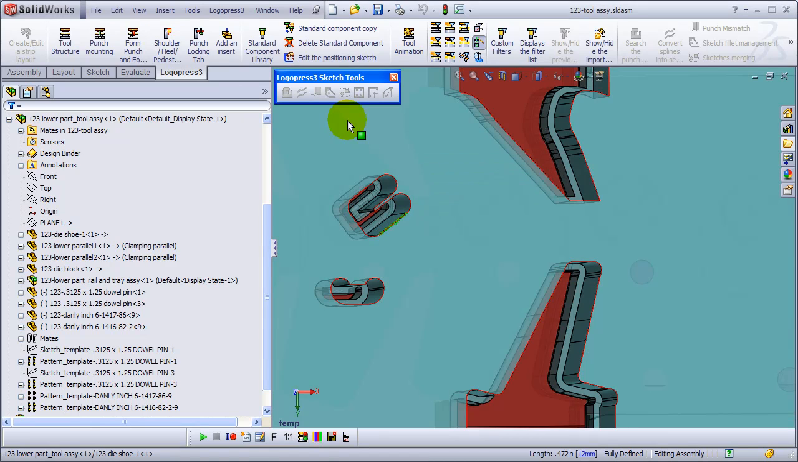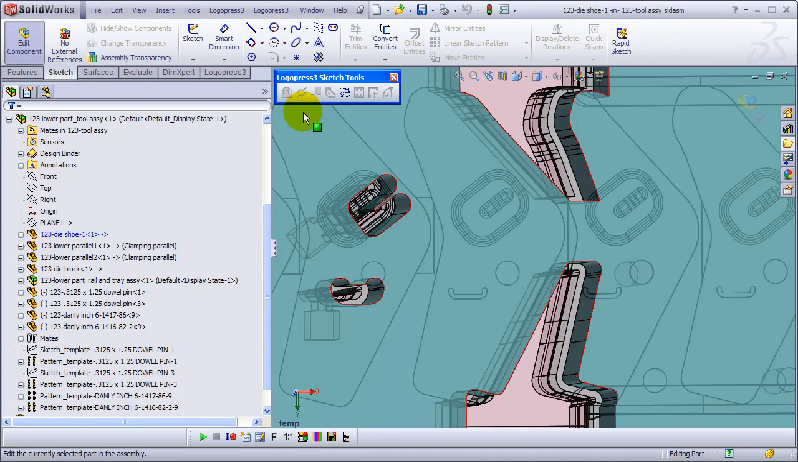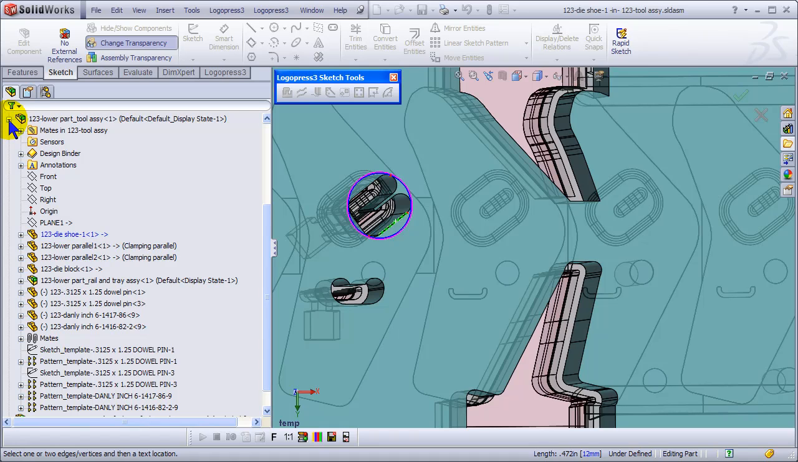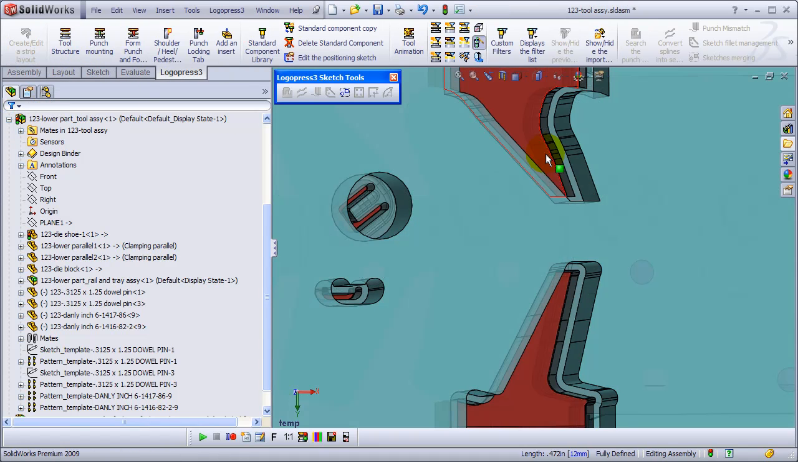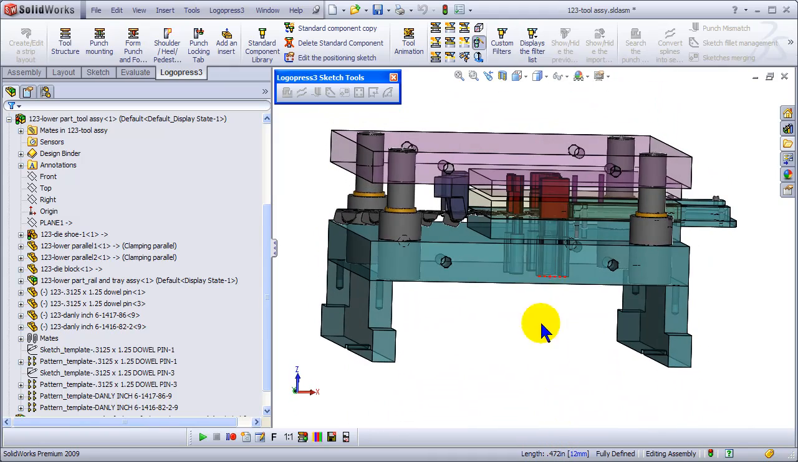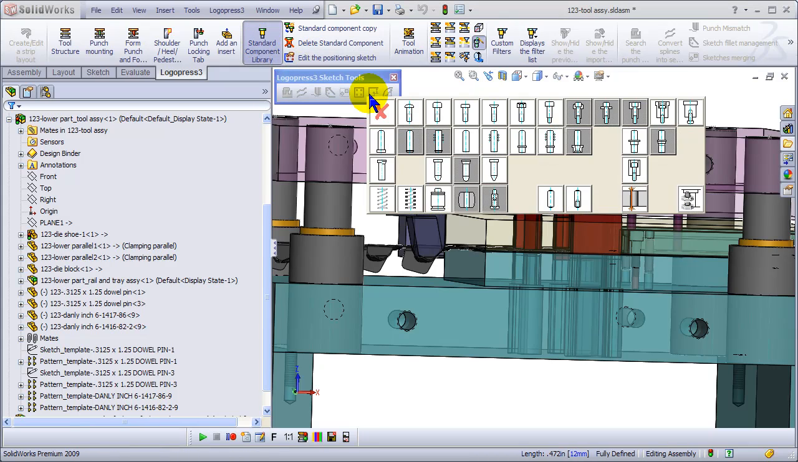Okay, let's now use our tool. We edit the lower and we're going to use our LogoPress tool called Sketches Merging, where we take something that would be very difficult to torch cut, impossible really, and we just blow a hole in there that we can drill. Now we'll put some pad retainers in.